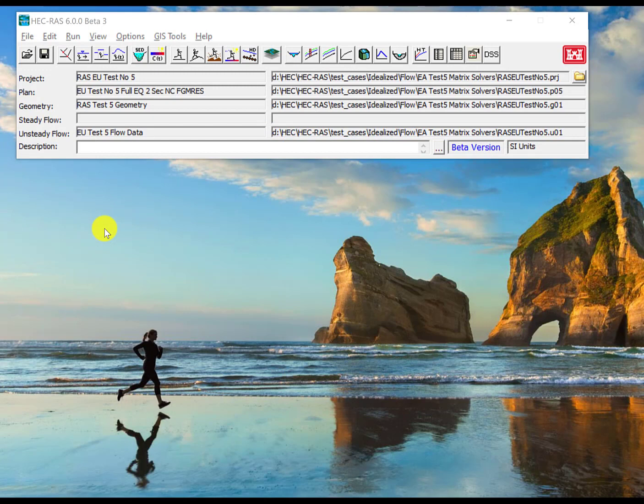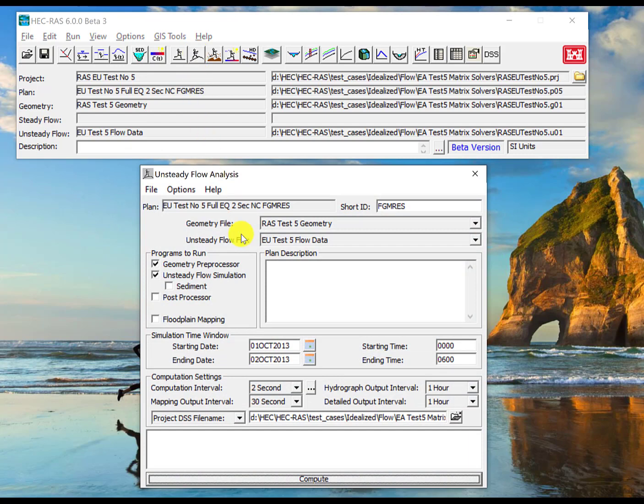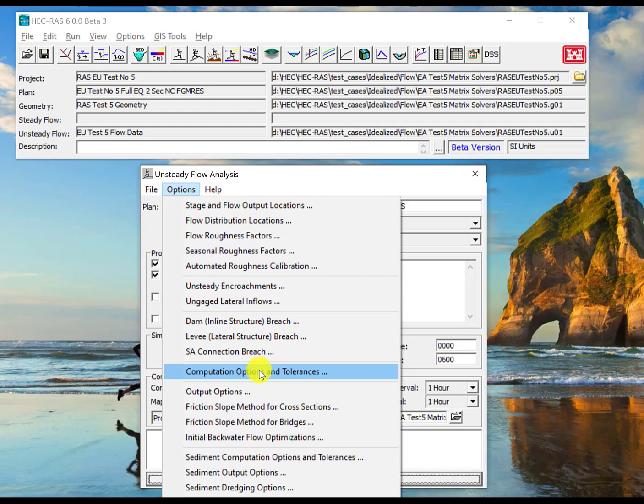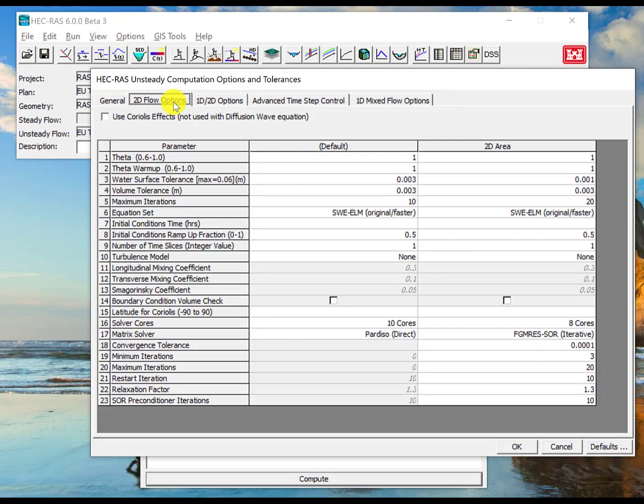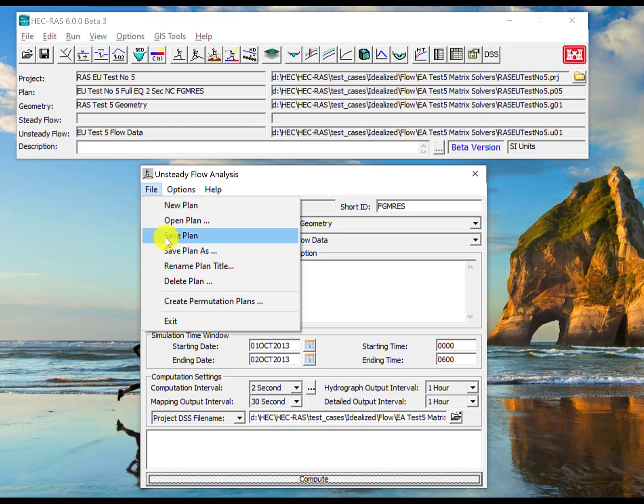The matrix solver parameters are set within the RAS unsteady flow analysis editor, which can be opened from the main RAS window by clicking on the button that looks like a stick figure running up a hill. This will open the unsteady flow analysis editor. Then click on the Options menu and select Computation Options and Tolerances. Then navigate to the tab called 2D Flow Options. The matrix solver parameters begin on line 17. Adjust the parameters as needed and click OK and save the plan before running.